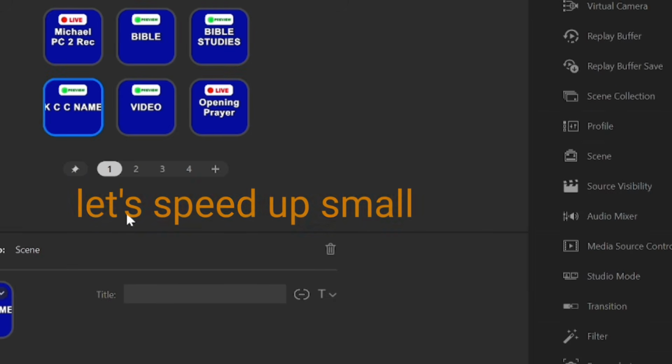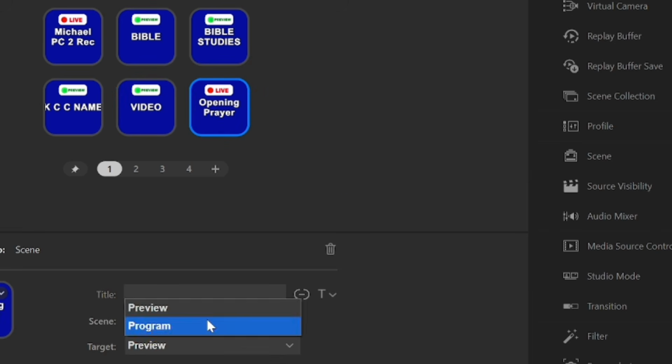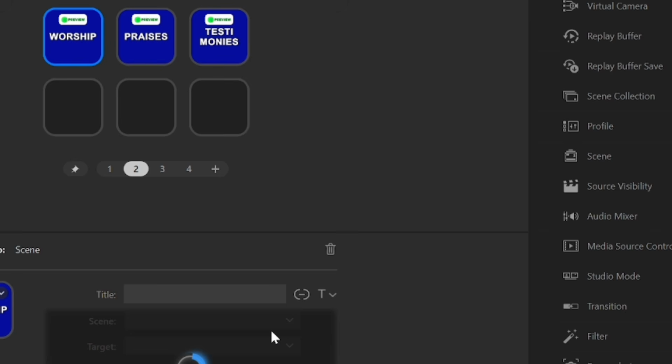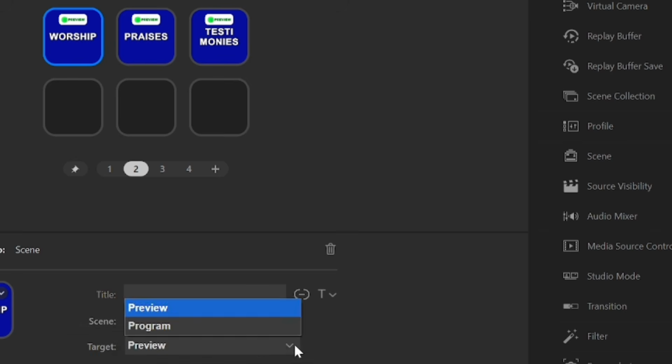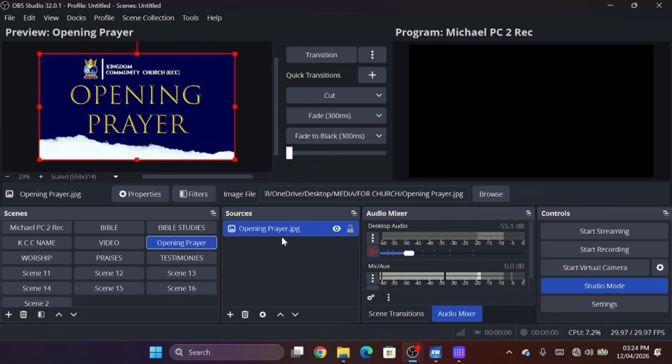Place it on the program. Okay, so that's it. That means if you put it on the preview side, if you click on it, it will also show up on the preview side. Okay, so let's minimize it or close it. Okay, so let's test it and see.